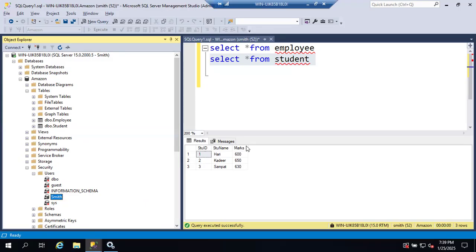That's what we will do generally, but without knowing what is server role, without knowing what is database role, it is very difficult to manage the security part, right? Security is very critical, right?